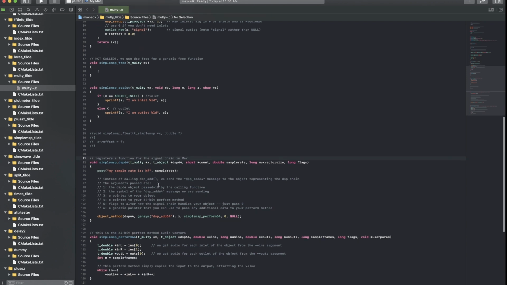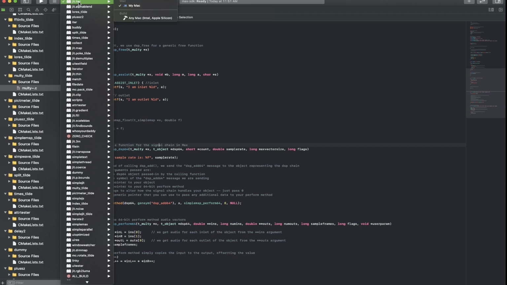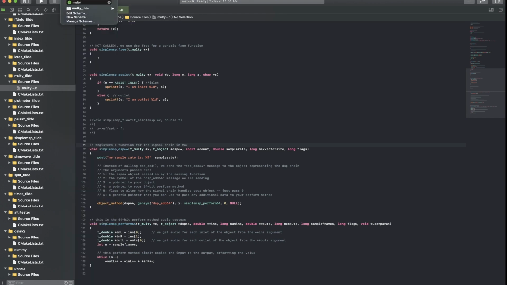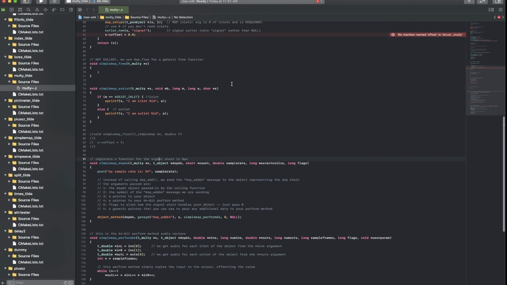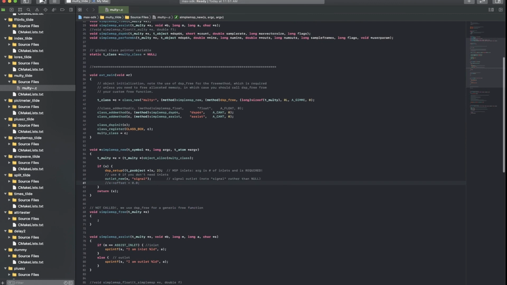So let's see. I think now that I've checked myself, I'm convinced that everything should be good. So let's go ahead, and before we build it, we have to actually target it. I'm just going to look up the name of it just because it's a long list and select that. So let's see what comes up here. No member named offset. Okay, so yeah, I can just comment that out because we don't need it. And let's go ahead and build. Cool, so we get build succeeded.